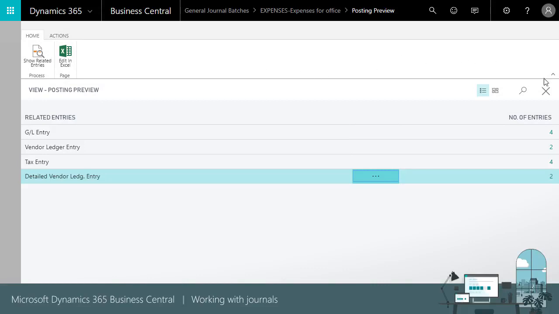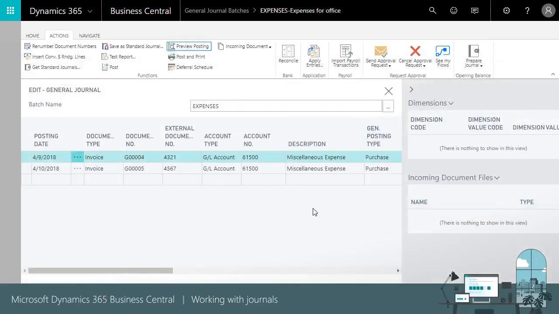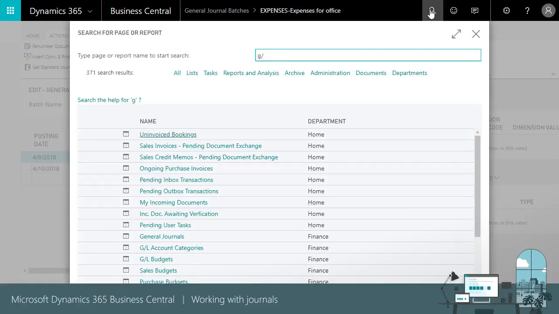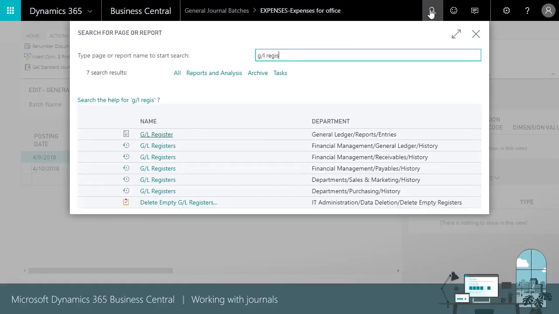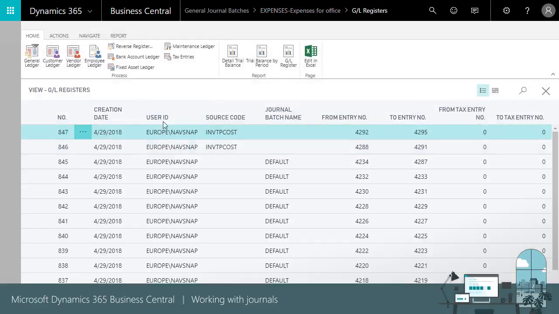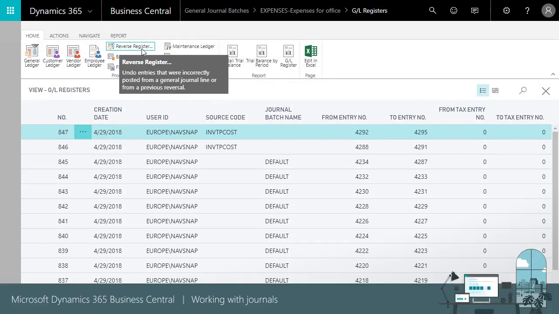Made a mistake? You can always reverse journal entries. First, you find the entry, usually by searching the GL. Then use the reverse register action. This will reverse the entries completely and you can post a new correct journal.